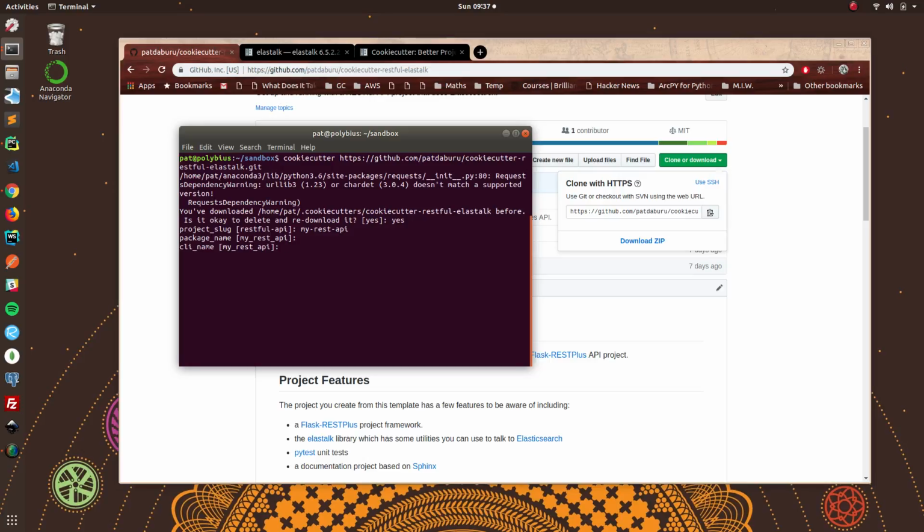This application is also going to come with a click-based CLI, and we'll just be able to use that to run a couple of things. We'll be able to actually use it to run the server, but also to seed the database, that kind of thing. So that looks like an okay CLI name to me.